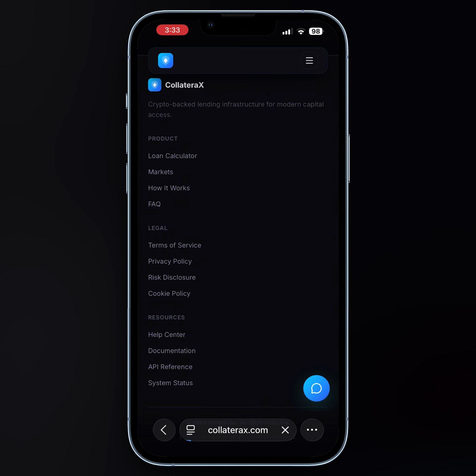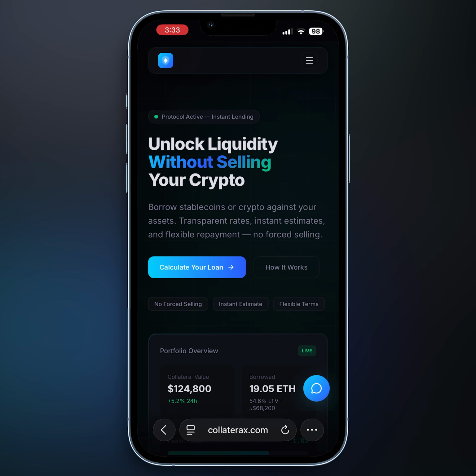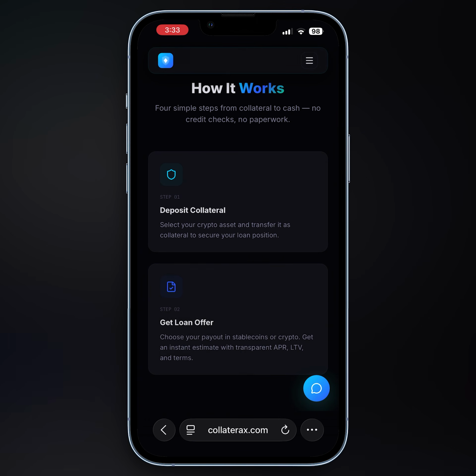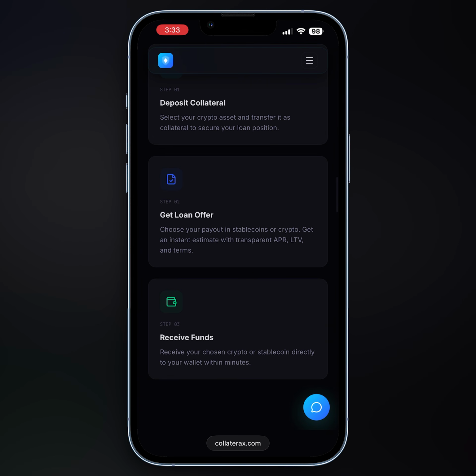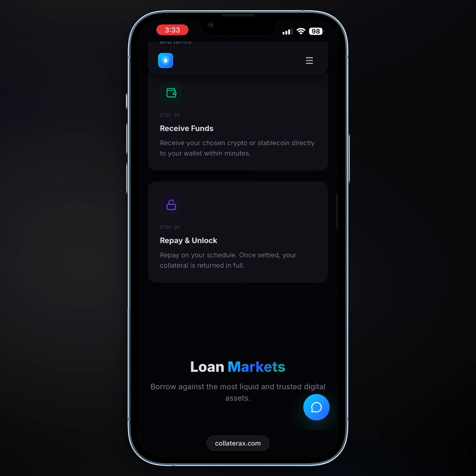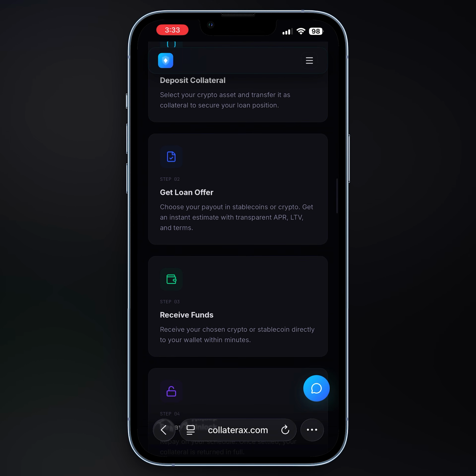Compare that to just selling on an exchange. The second I sell, the position's gone. If the price pumps the next day, I'm not in it anymore. Here, I stay in it the whole time. And honestly, once that actually sinks in, it just opens up a completely different way of thinking about how to use your holdings without giving them up.